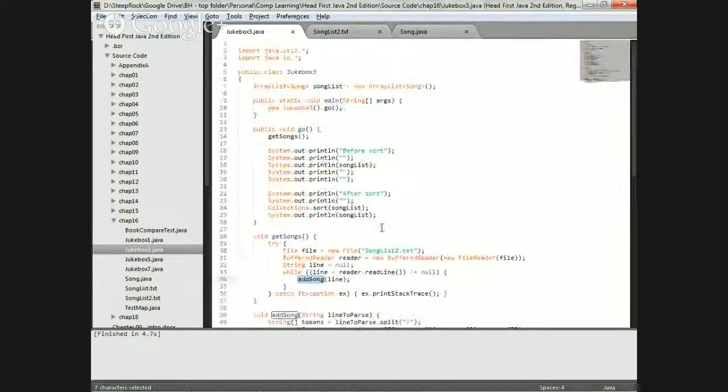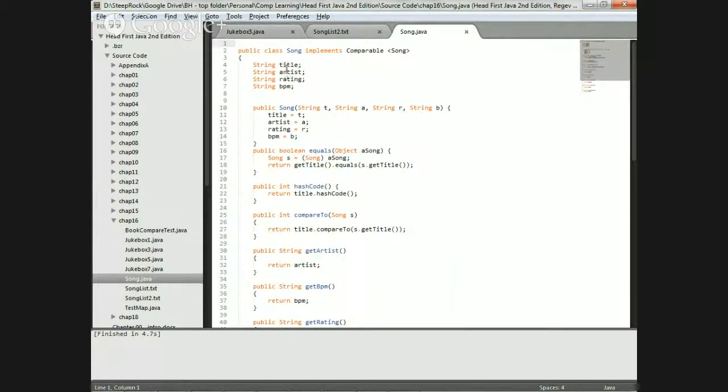Okay, so now we have a question: how do you sort a song? A song is not a string. But it's a song list. You get a song list. Yeah, but what does it mean to sort? What are you sorting on? Are we going to sort it by the title, by the artist, by the rating? What are we sorting by?